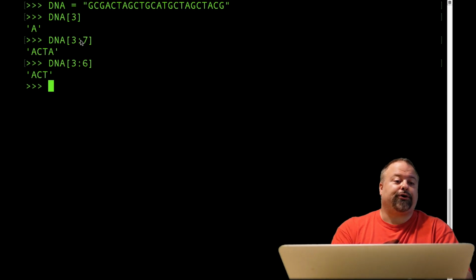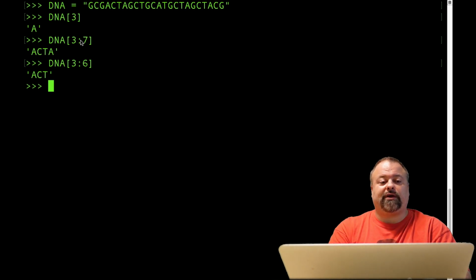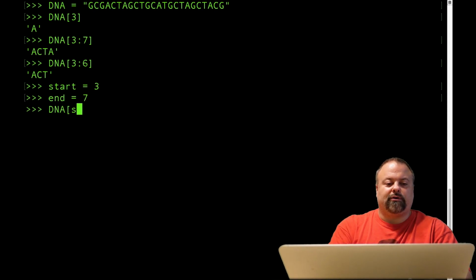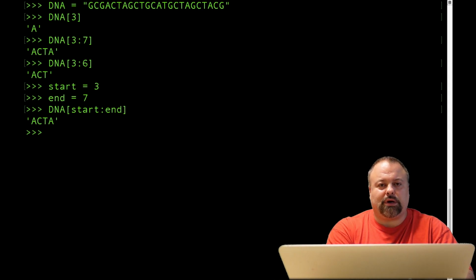Now you don't always want to hard code values like this 3 and this 6. You might also want to define an int variable start and an int variable end such that the DNA sequence can be accessed from these defined int variables as well. And this is kind of the way you want to start thinking about this if you want to programmatically implement this and access strings from start and end positions defined either from user input or from some input file.